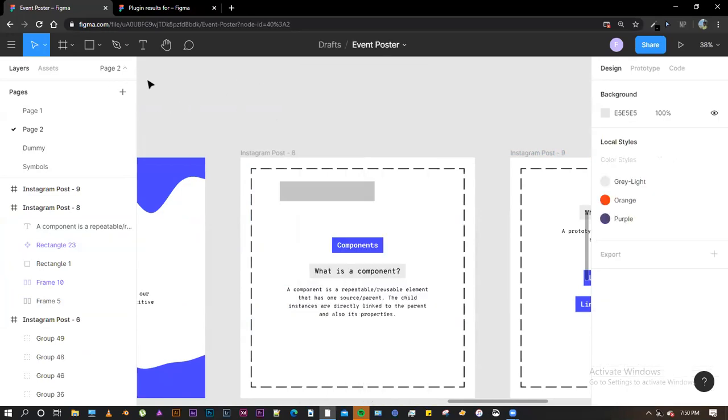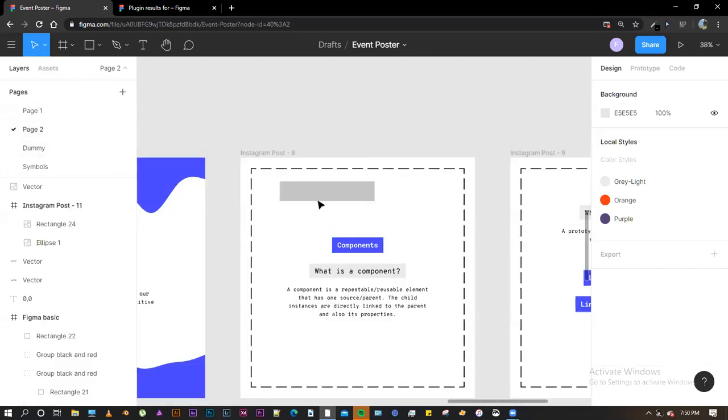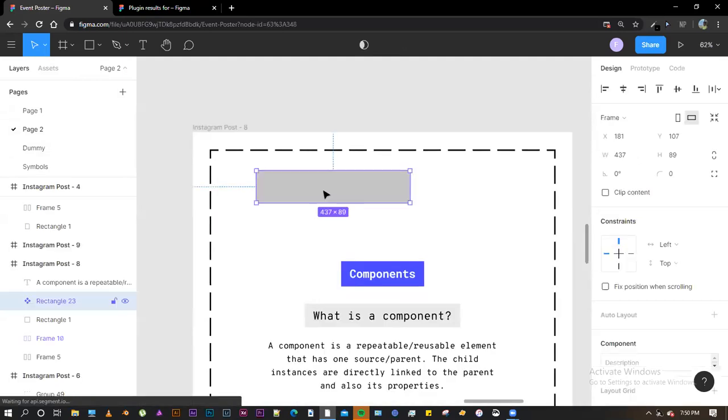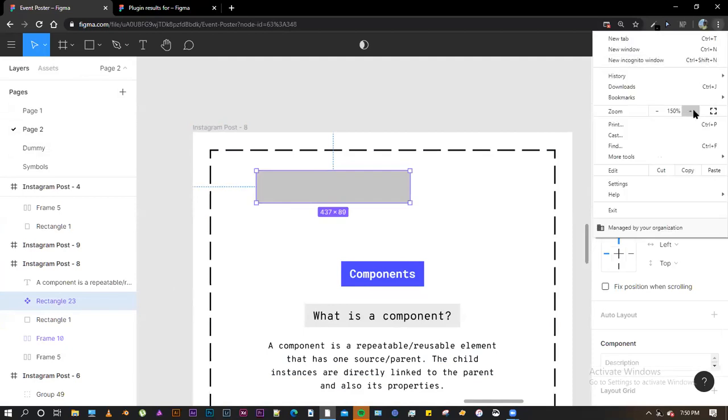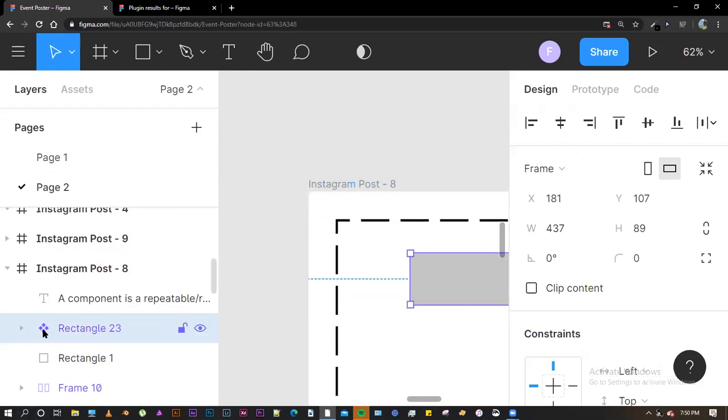If you want to create a new page, come on to the left hand side, click on the plus icon, and you can add a new page and name it as well. So if I name it components, and go back to the second page, and I click on this, this is a component. Let me zoom in. Let me tell you something about components. You see this layer has filled squares, filled 4 squares.